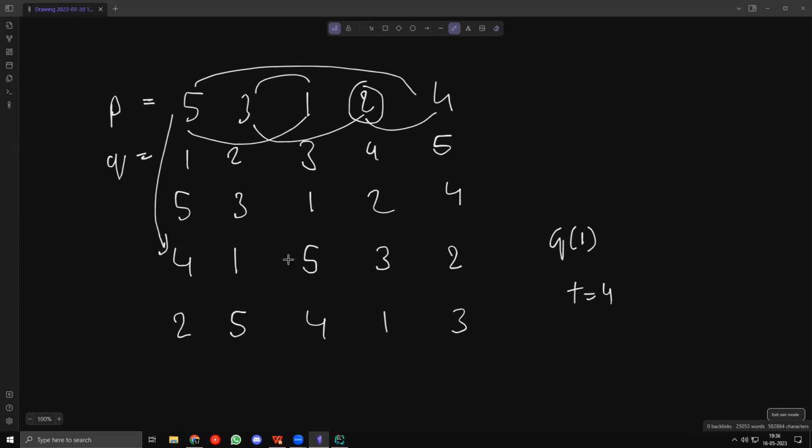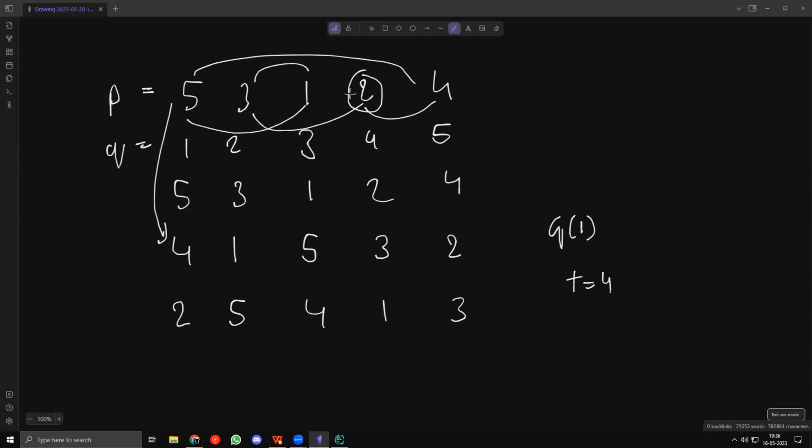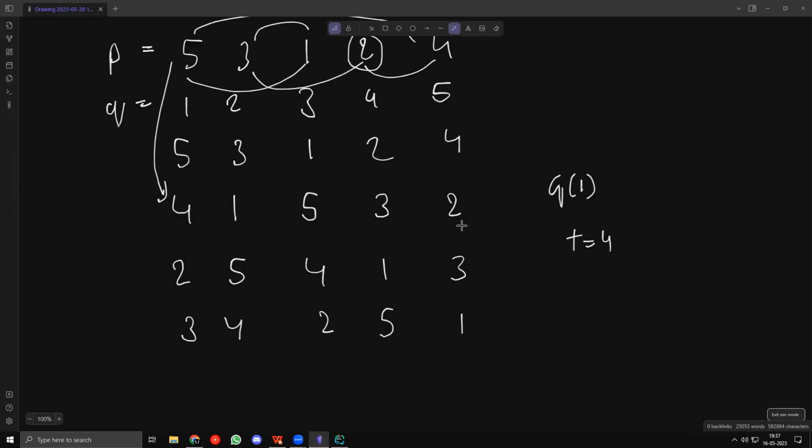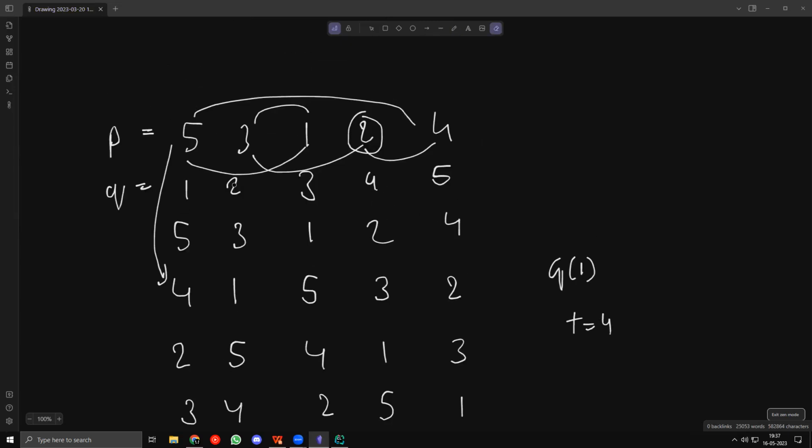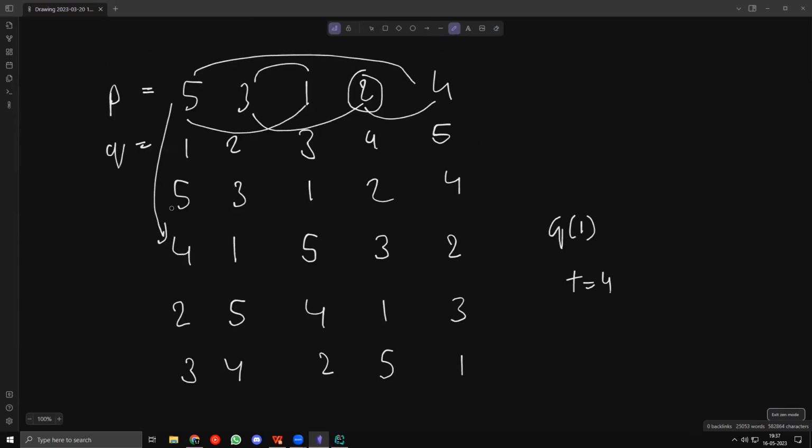So what will be the next thing? The next thing will be at position of 5, I have 3. At position of 3, I have 4. At position of 1, I have 2. At position of 2, I have 5. And at position of 4, I have 1. Right, so this is the next value that I have. And let us see what exactly this looks like.